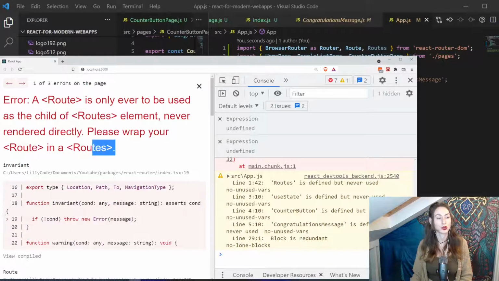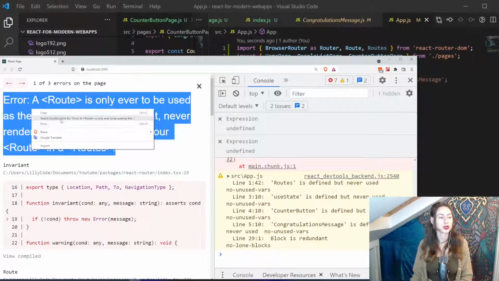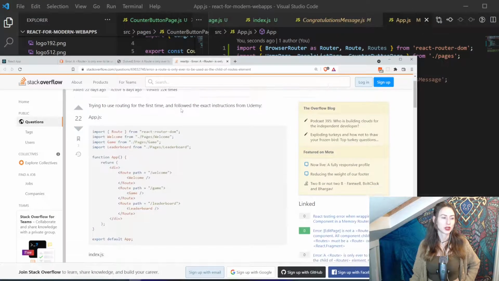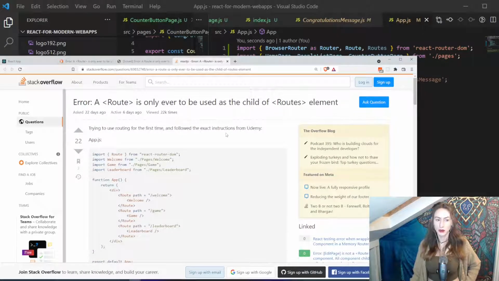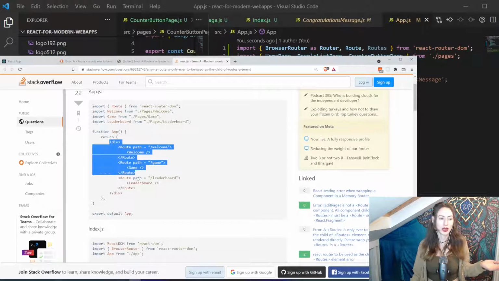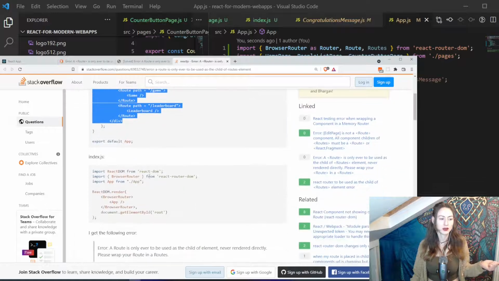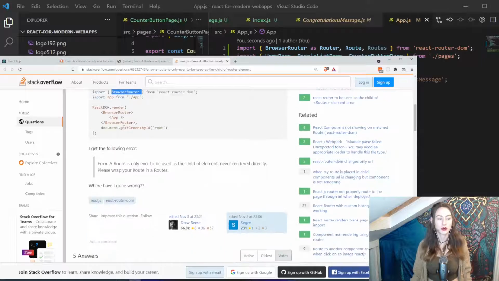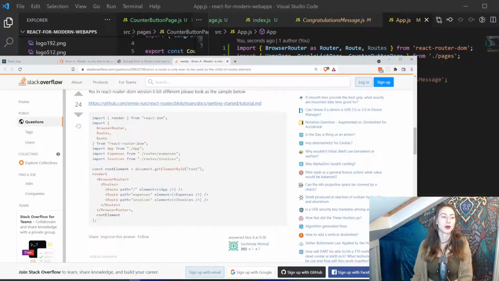Okay, I'm going to just Google this. So search. And let's see what comes up. So solved, cool. And Stack Overflow. React.js. Trying to use routing for the first time and follow the exact instructions from Udemy. Same here, man. So yes, this is what we have. Very similar. Index. Okay, slightly different, but he actually called it browser router, so that's okay. And I get the following error. Where have I gone wrong?